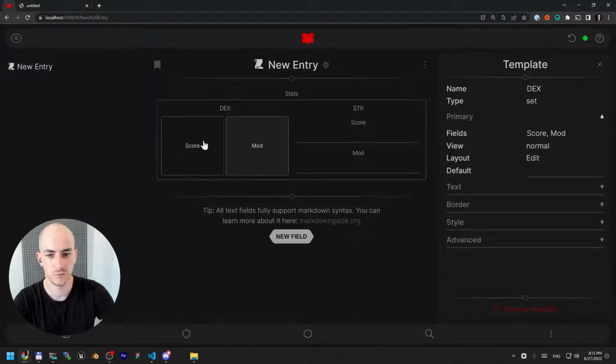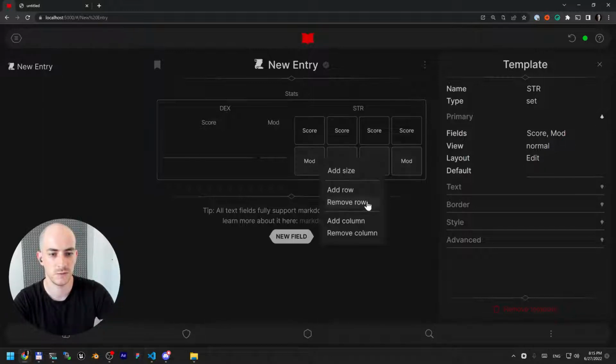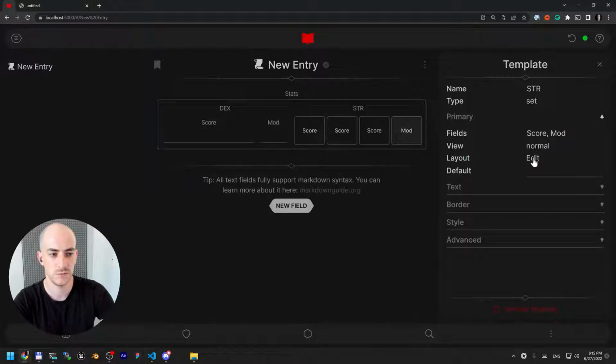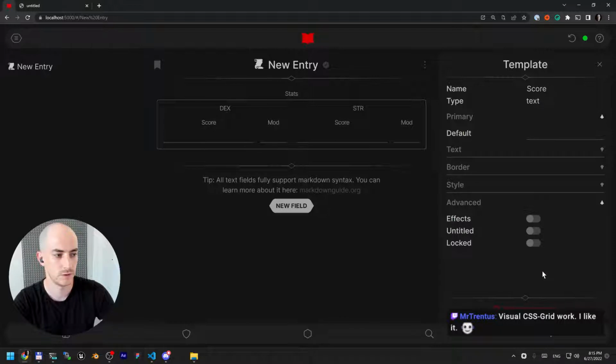Or if you want the mod to take up less space, you can add another 2 columns, so score is going to take like 3/4 of the space. So now this is small and this is bigger. The same for this str, add 3 columns and remove this row and change the last one to a mod, right? So now this looks nice. Yeah, right, this is a CSS grid. Basically, under the hood, it just uses a CSS grid.